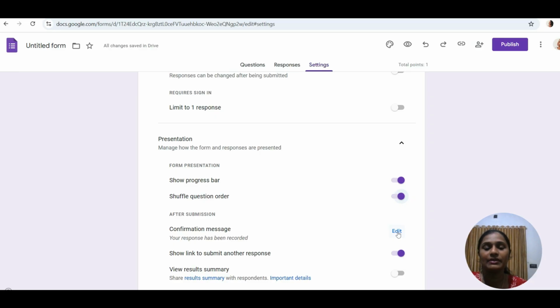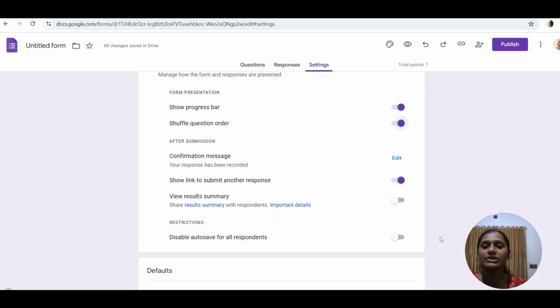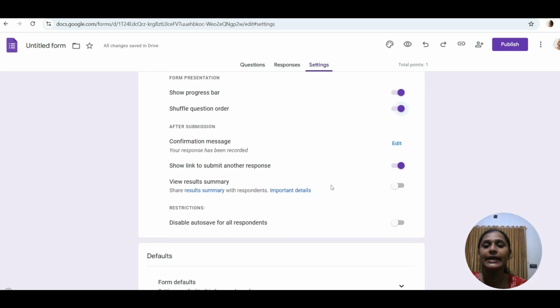After the submission, that is, after getting all the questions filled, you can edit the confirmation message in any form you want. "Your response has been recorded" is the default setting present over here. You can edit this text according to your will and wish. Then you can show the link to submit another response over here. And if you want to share the result summary with the respondent, it can be done over here.